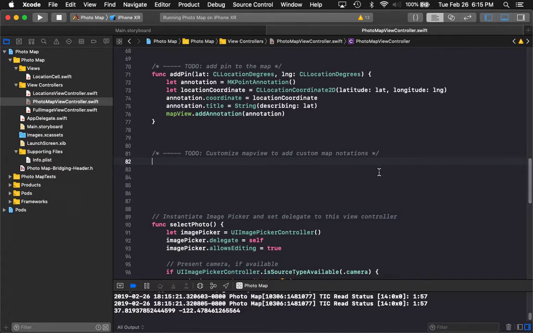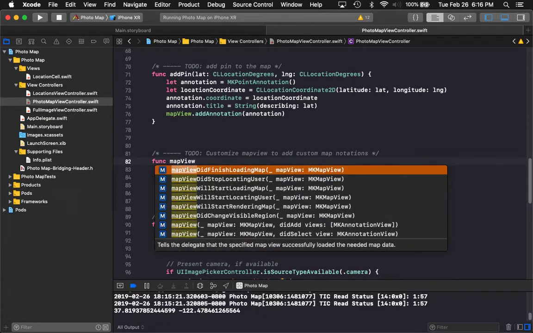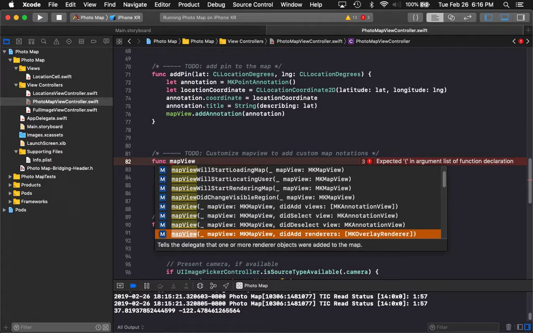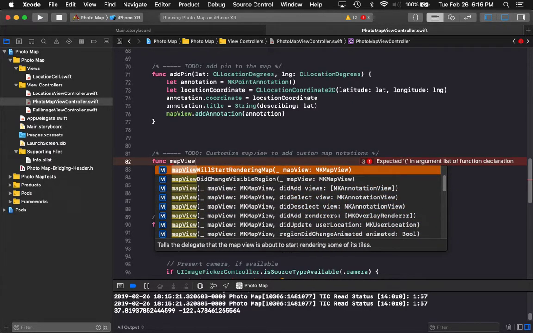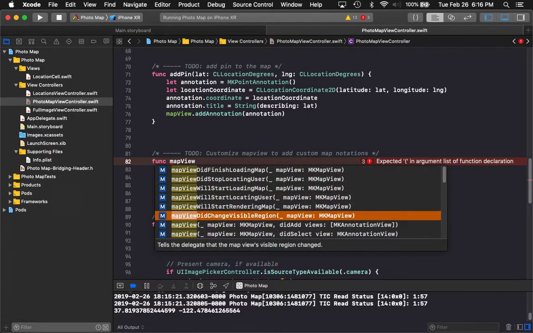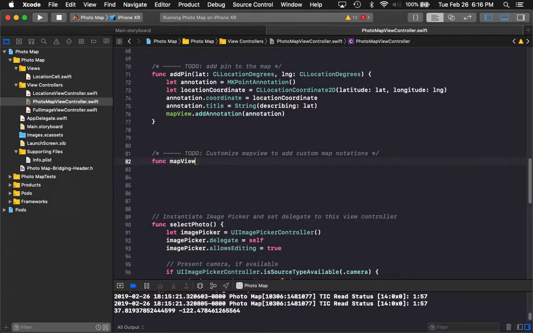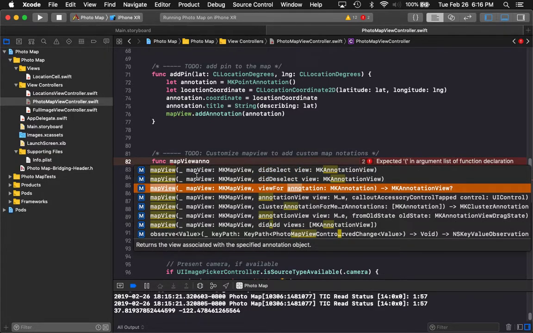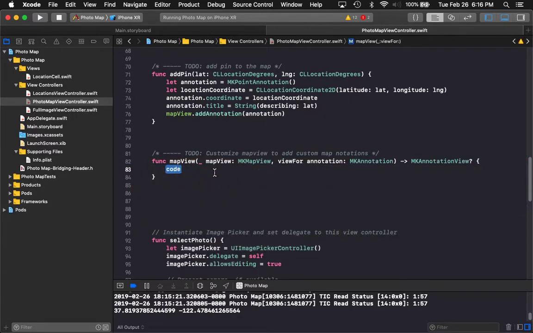In order to do this, you need to access a function from MapView called func mapView, and it's going to be viewFor annotation. For that, you're just going to have to find it. I just start typing mapView and then annotation afterwards, and it should be this one. viewFor annotation. There we go. This is the function from MapView that allows us to modify the actual pin that we drop.